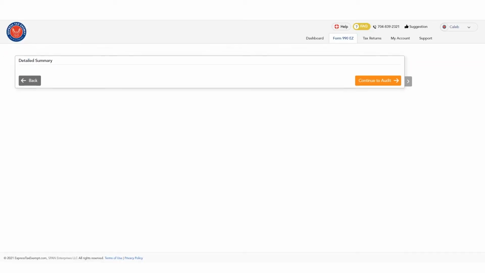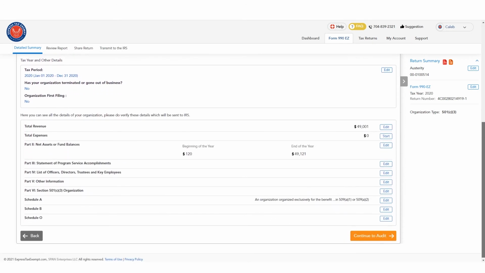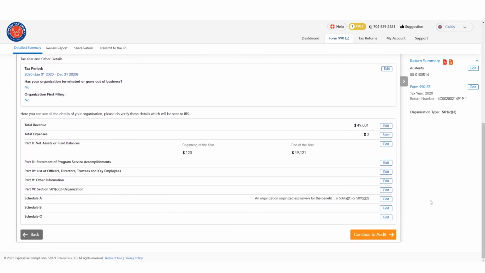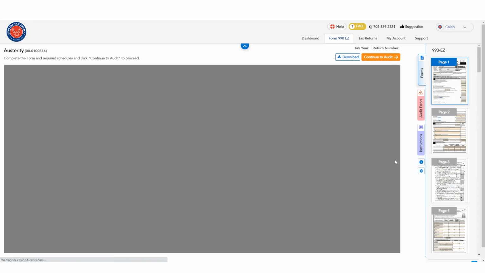Step 3 of the process is to review your form. Click Continue to audit. ExpressTaxExempt will check your return for mistakes. If we find any errors, you'll be able to correct them quickly. It's important to review your form thoroughly to ensure all the information you provided is correct.